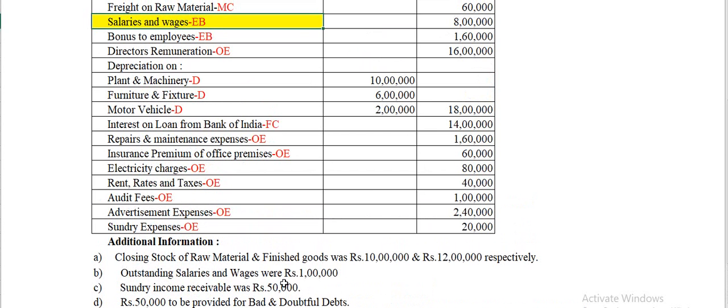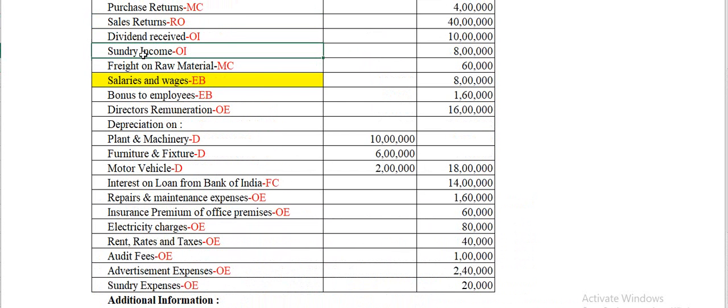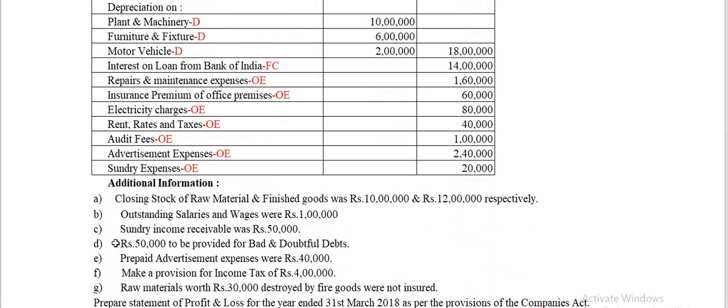Sundry income receivable is 50,000, so it is income receivable under other income, which we have to highlight. So I am highlighting sundry income because it has an adjustment. Now the next, the fourth adjustment, 50,000 is provided for bad and doubtful debt. Here it is not bad debts, this belongs only to the income statement, so we have to write this value as bad and doubtful debt under the head of other expenses. We don't have to highlight it because bad debts is not given here.